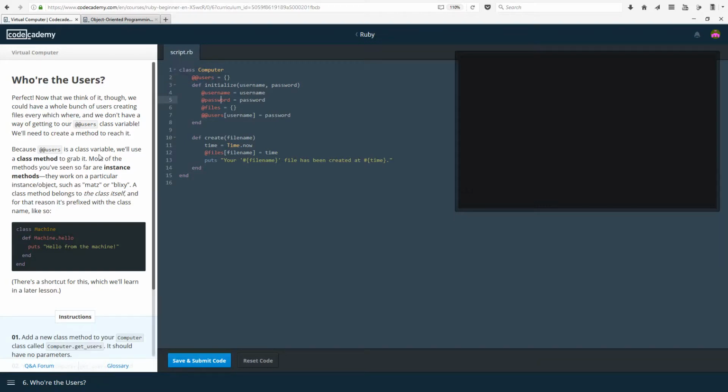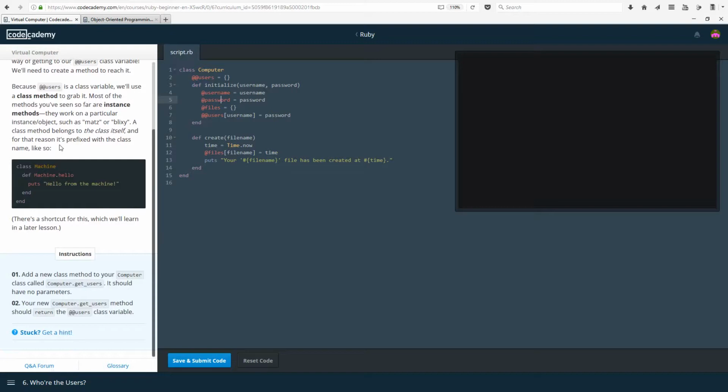However, we do want to know who the users are. We'll need to create a method to reach it. So because @users is a class variable, we'll use a class method to grab it. Most of the methods you've seen so far are instance methods. They work on a particular instance object, such as mats or blixi. That means you have a computer called mats and another computer called blixi, is what they mean.